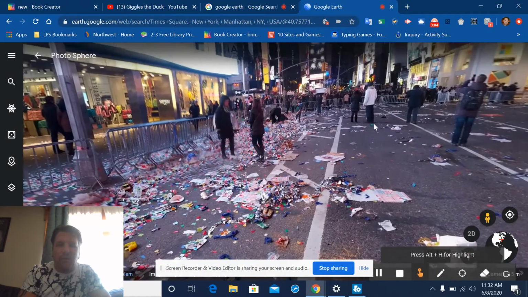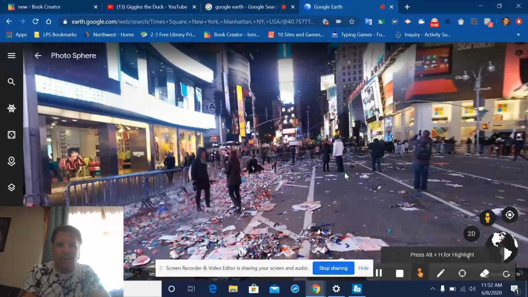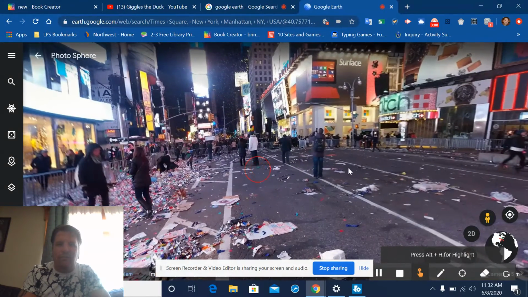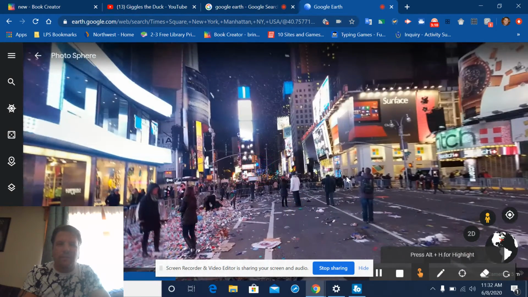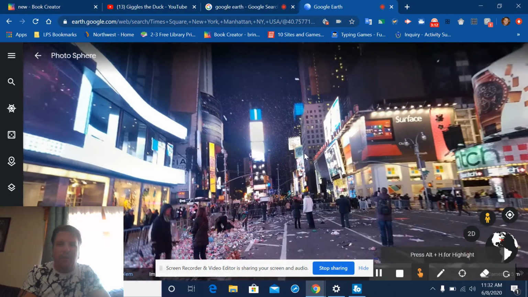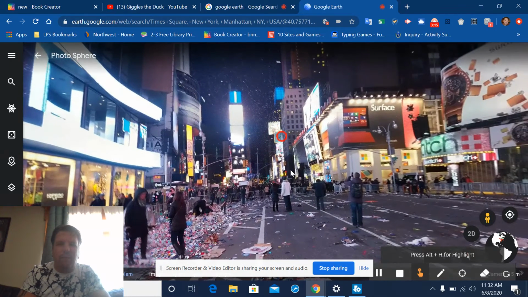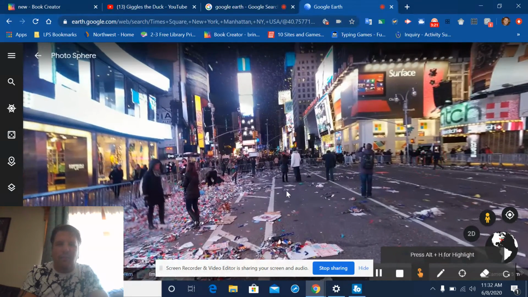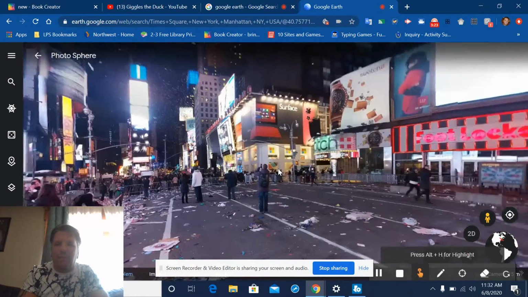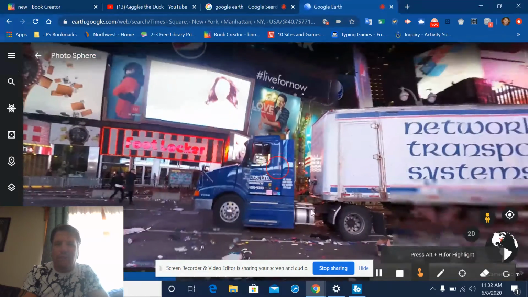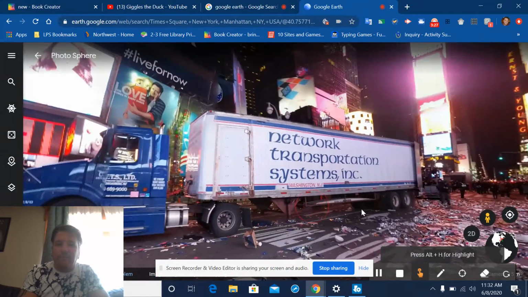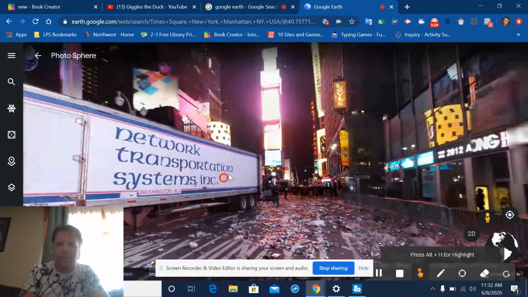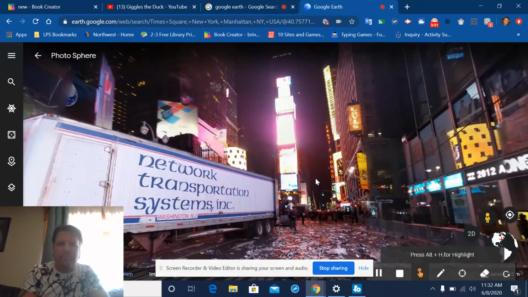Now, I bet you're wondering, why does it look like that right now? Well, this was taken just after New Year's Eve. And on New Year's Eve, a lot of people travel to Times Square to watch the ball drop in the center. And these are all decorations and things. So that's what it looks like right after New Year's Eve. I've never gotten to go there for years, but I bet it would be a lot of fun.